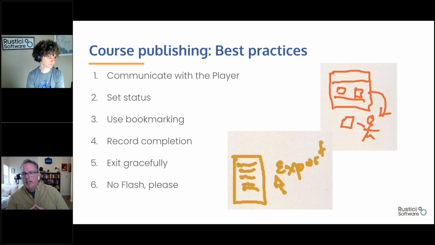Record completion in a way that the LMS can capture it. What I'm really saying is don't set your completion on exit. Set completion at some point towards the end of your course and allow your course to do number 5, exit gracefully. What I would prefer to see is an exit button, so the learner can click on that button and then the course can say, okay, I'm exiting. And then it can put all of its books back on the shelf, if you will, close itself down, unload, and then be done.